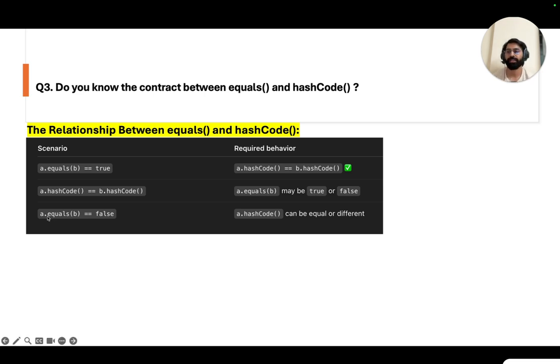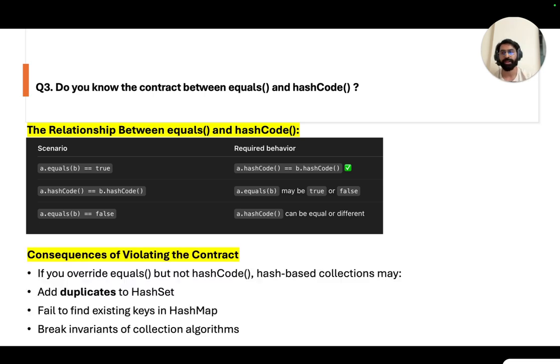But if a.equals(b) is false, then the hash code of a can be equal or it can be different. These are some scenarios which you can read and understand, as I have already explained this.